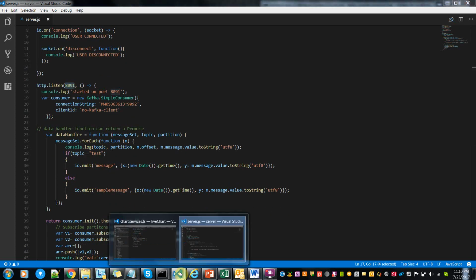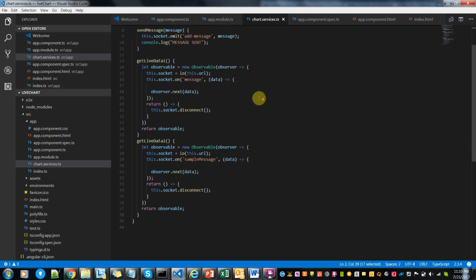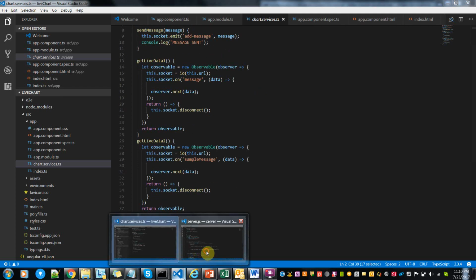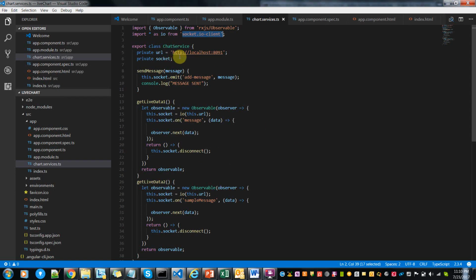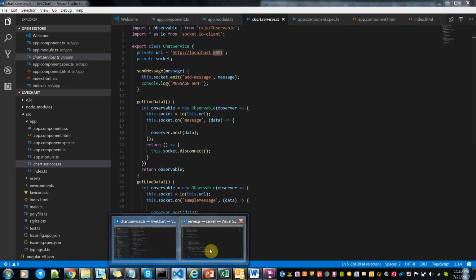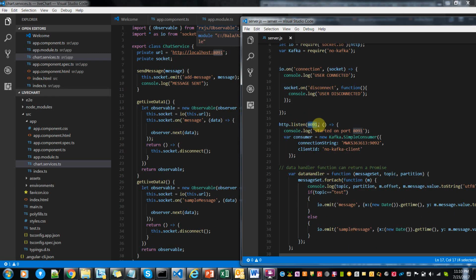The next part is the client. Here I have a very basic service component in my Angular application. I'm using RxJS as an observable and a Socket.io client to consume the particular service which is running on port 8091. Here I have two methods. So this is my chat service URL. As this service is running on port 8091, this is my API URL.